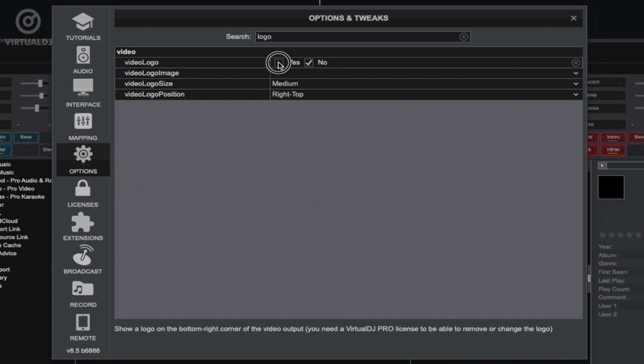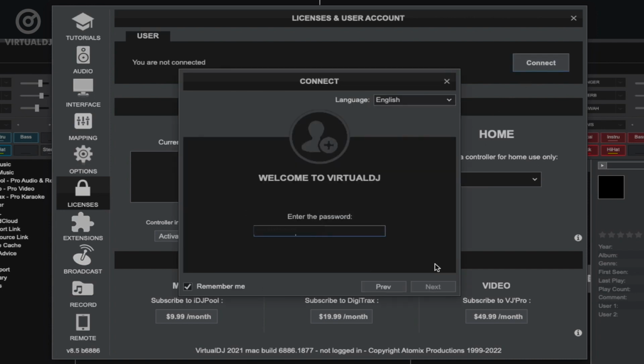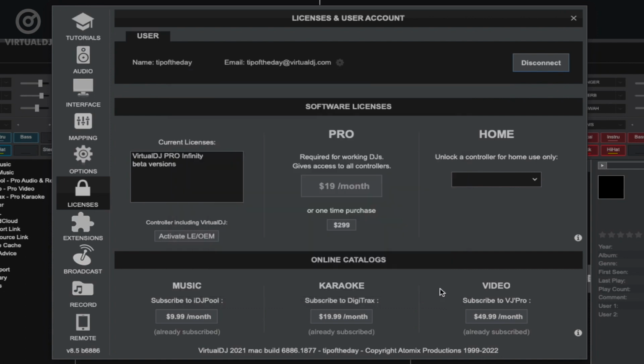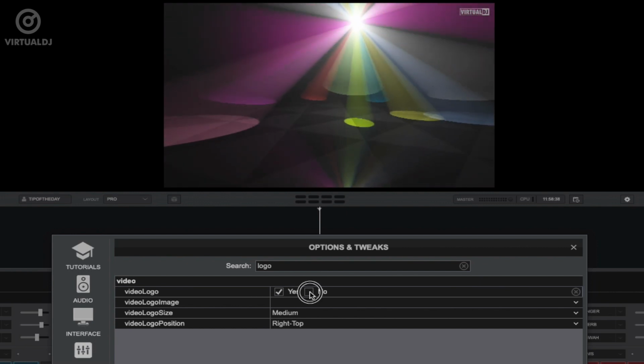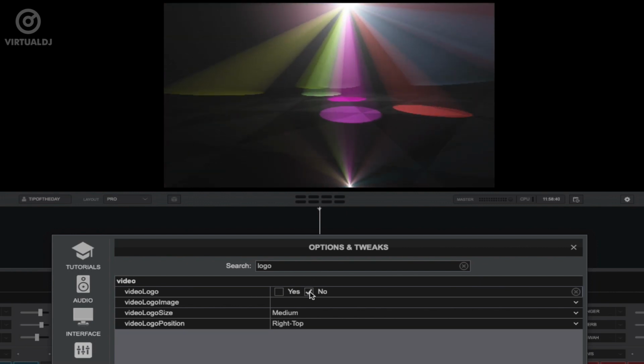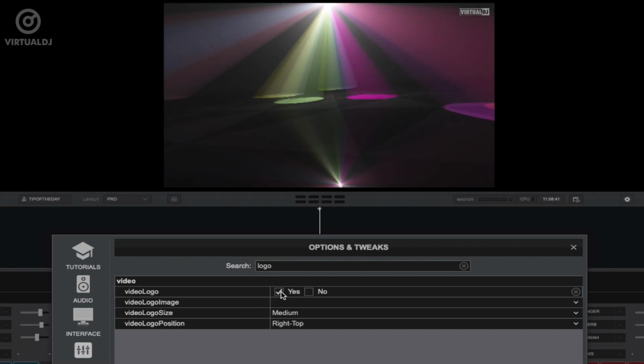If you need to purchase a pro license, you can do so by clicking on the license tab in settings or on our buy page at virtualdj.com. Or if you already have a pro license, then log into your account in the license tab in settings to activate. Now that we are logged into our account with a pro license, Virtual DJ will now allow us to remove the software logo back in the options tab. Additionally, the pro license allows us to use our own custom logo in this area.